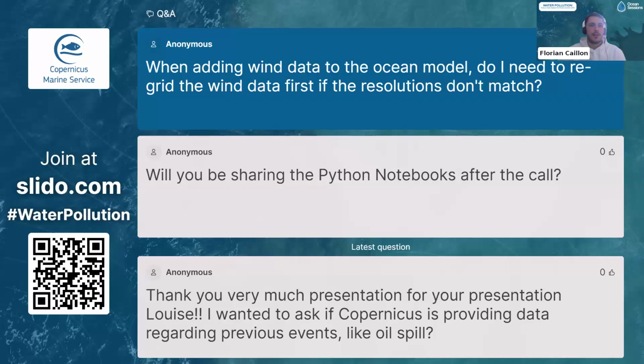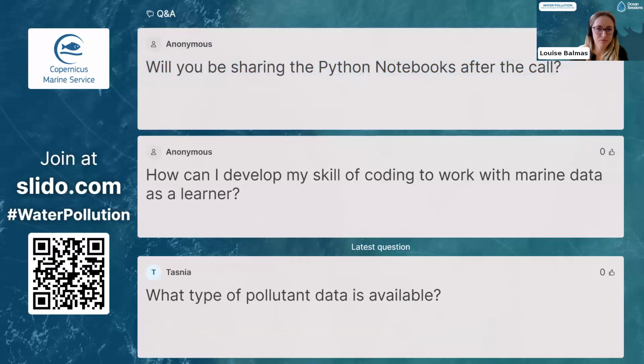Nice. When adding wind data to the ocean model, do I need to regrid the wind data first if the resolution doesn't match? Yes, probably. It can be easier to regrid the wind data to make them coincide with the current data to simplify the model. But I think there are many different ways to adapt the code.